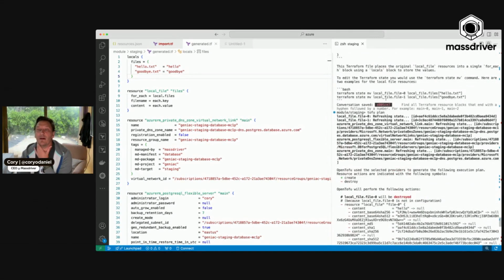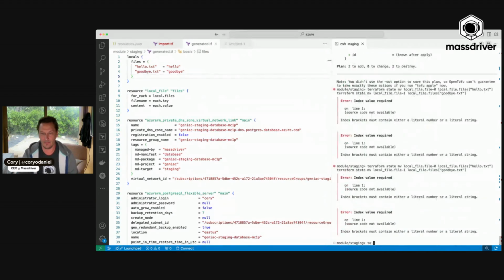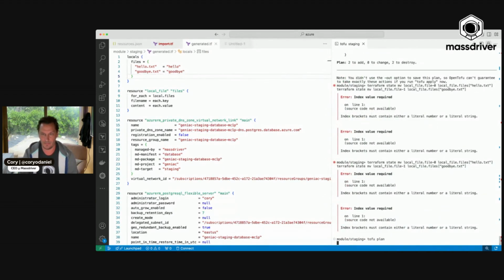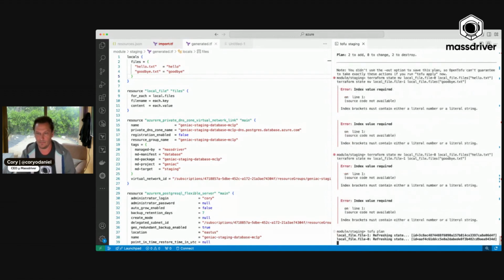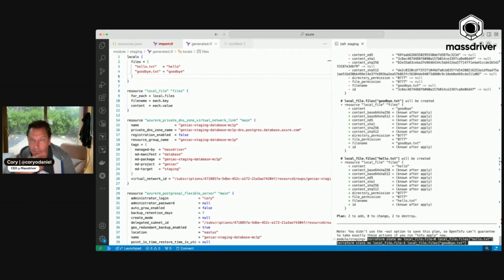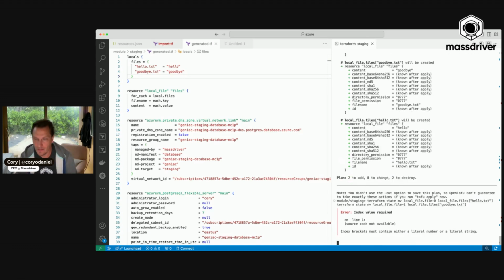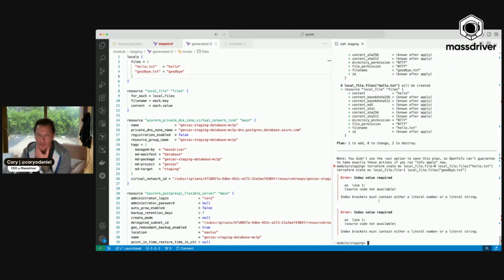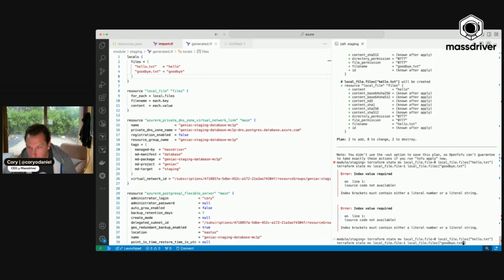Okay, what did I get? Local file 1, local files hello. Tofu plan. Let me see real quick. Index value required. Source code not available. Brackets. Index brackets must be literal or... see if this works.